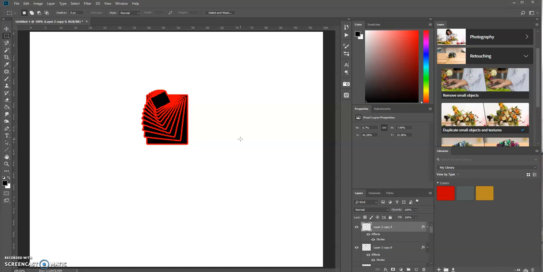So hopefully this gives you another tool to work with, to be creative with your Photoshop editing skills.